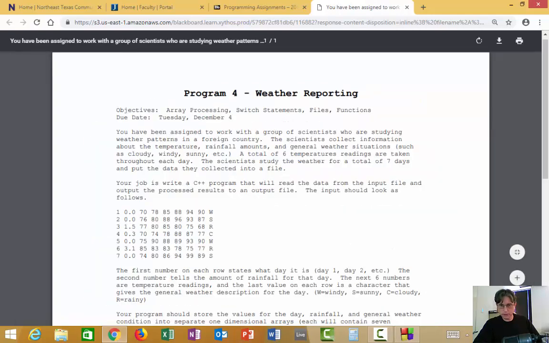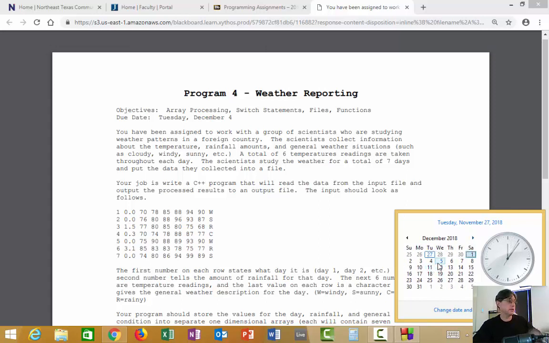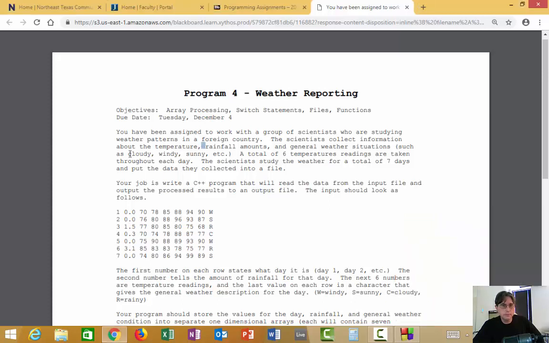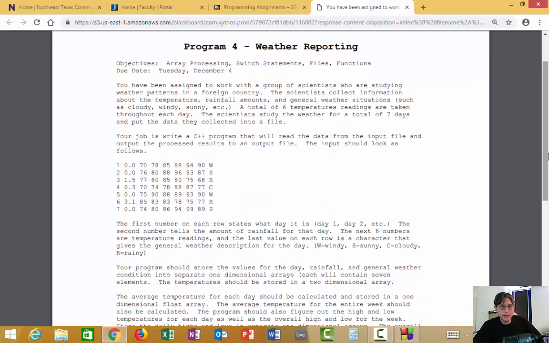So this is not going to be due on the 4th. This will be due, we said we're going to make it due 2 weeks from today on the 11th. That'll be the last day that we meet for the final exam part. All right. I like this program because it forces you to use pretty much everything that we've done this semester. So here's the explanation of it.